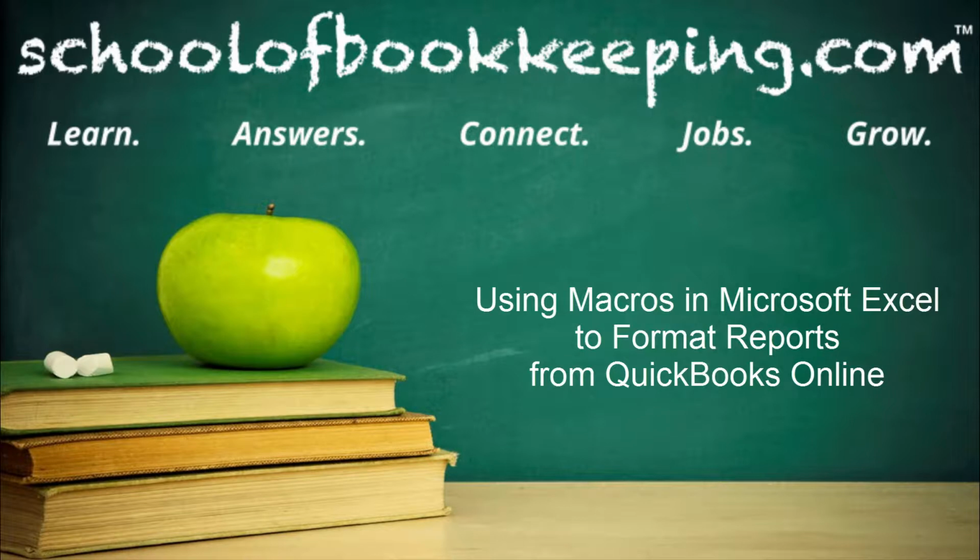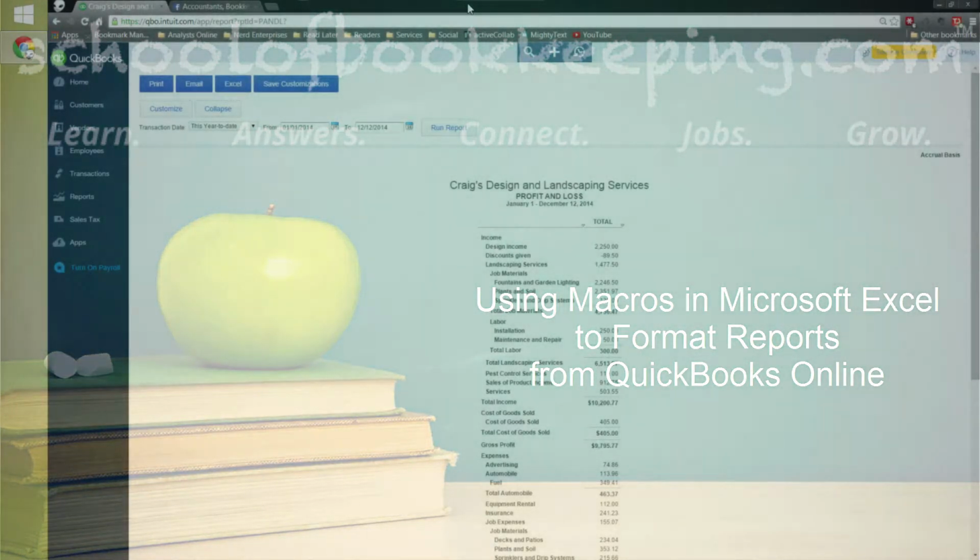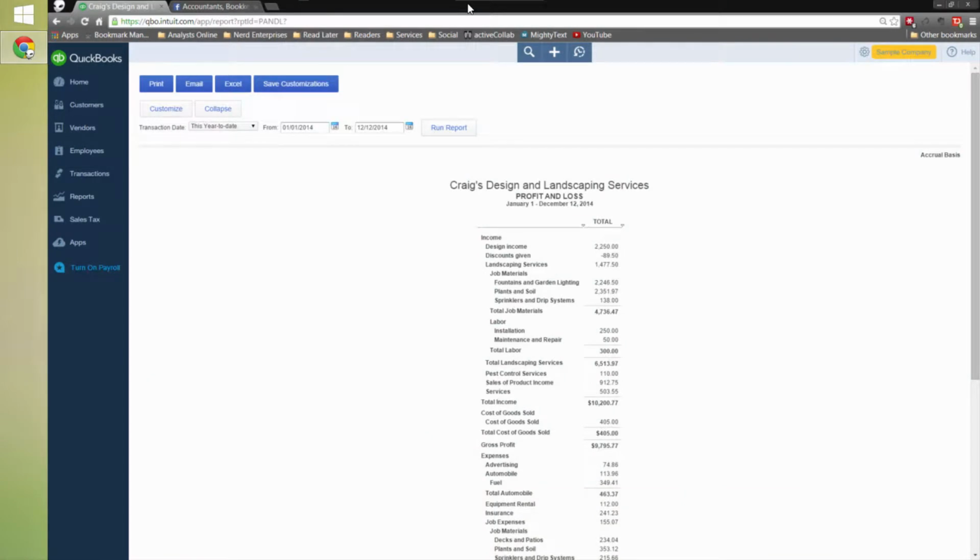This time we're talking about using macros in Microsoft Excel to format reports from QuickBooks Online. QuickBooks Online reports don't necessarily export that well. And by that I mean we don't love the format. We don't love the way it looks.